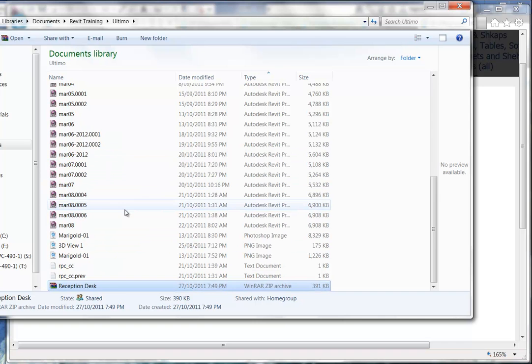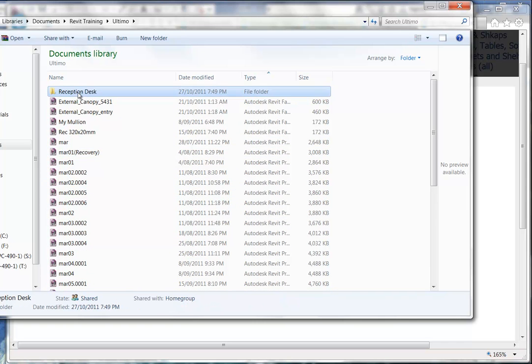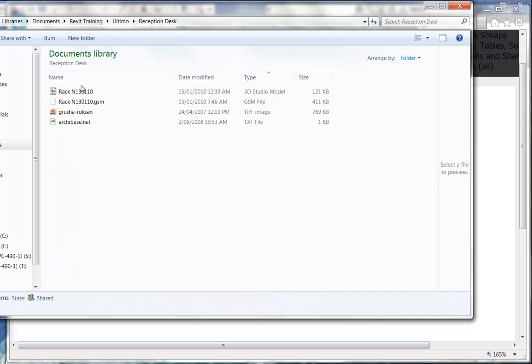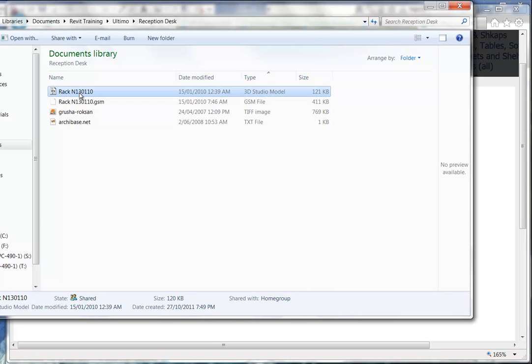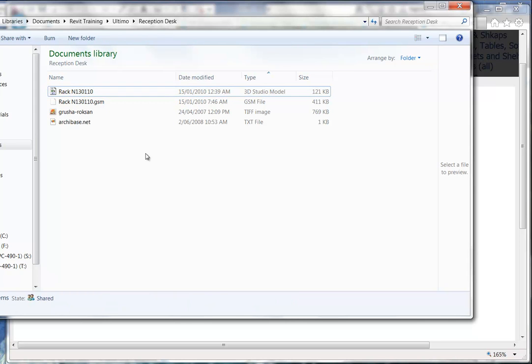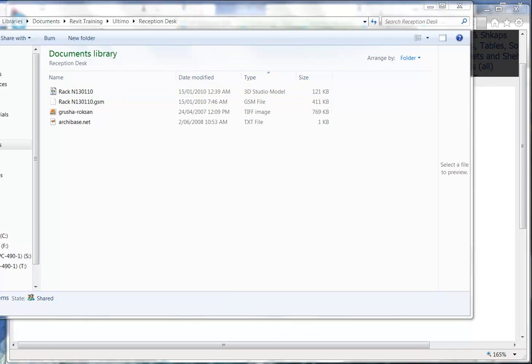And so now I've got a folder here, reception desk, and there's a GSM file, but there's also a 3ds file. 3ds is the easier format to work with. So you can bring those into 3D Studio Max, and if I was doing this myself, that is definitely what I'd do.